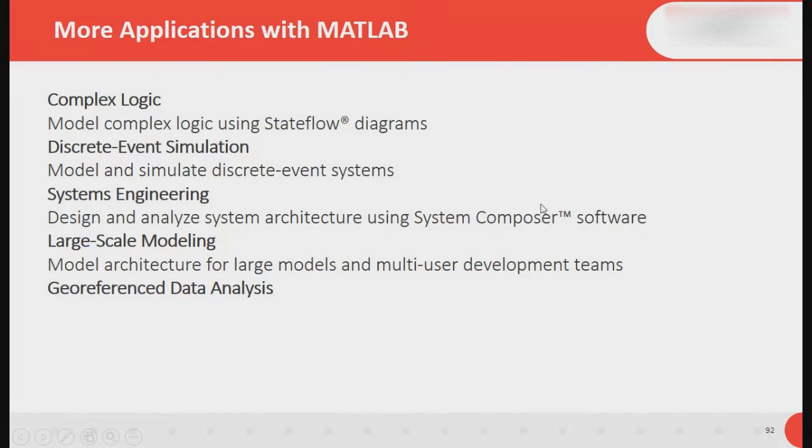System Composer was introduced in MATLAB 2019b. If you are working on large scale modeling, that also you can do. Or if you are working on georeferenced data, like if I have to represent a forecast of COVID patients on a map, where the count will be based on the location in lat and long, so if you're working on that kind of data, you can use the Mapping Toolbox in MATLAB. We have a Mapping Toolbox for that.